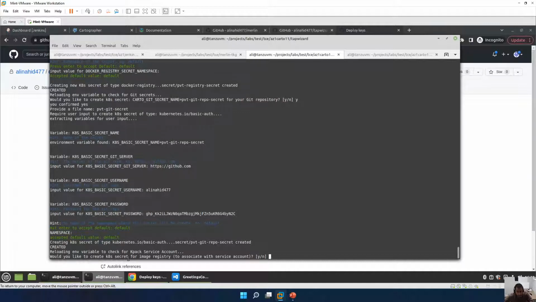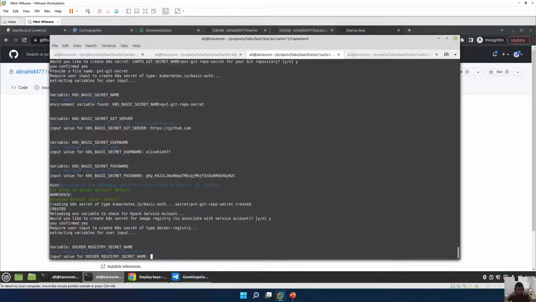What else? Image registry is associated with image registry, kpack service account. Service account. Yes. So Docker registry name. Actually, this one I may not be needing because I already have created the image registry secret. So I should have said no in here, but the wizard has gone into creating a secret mode, so I'll just play around.